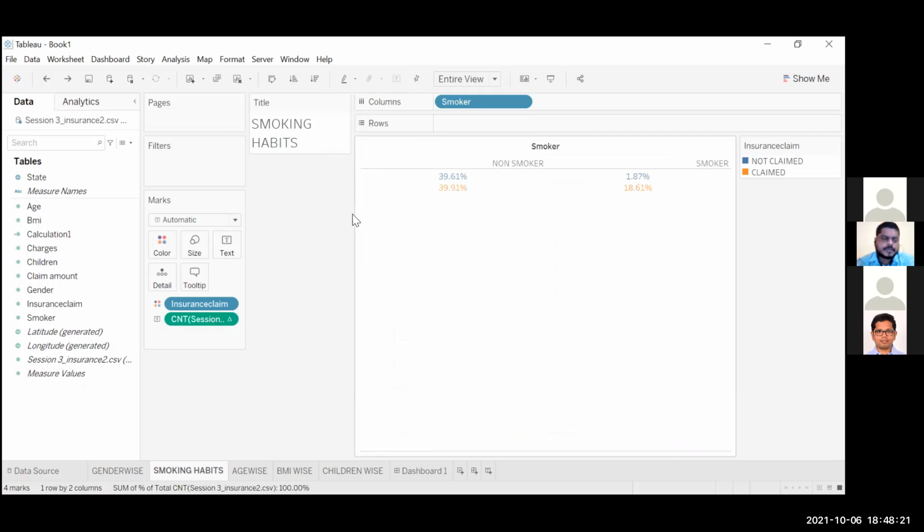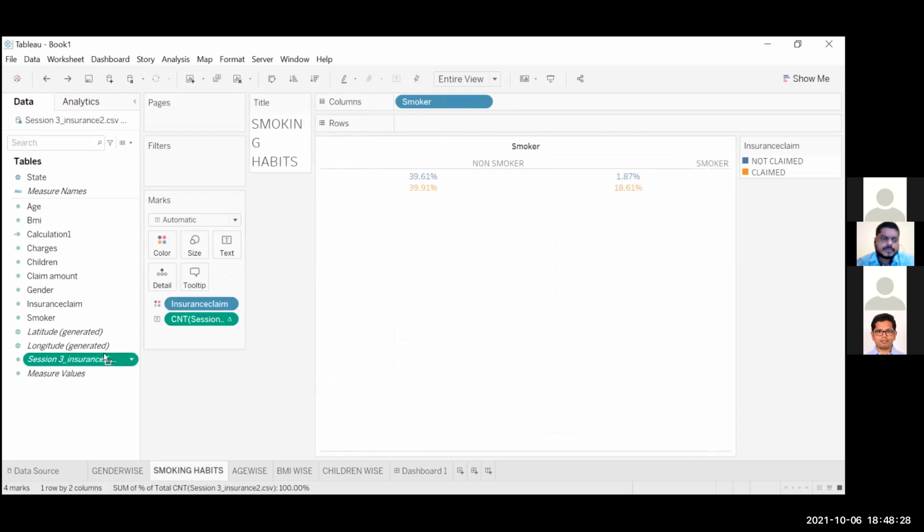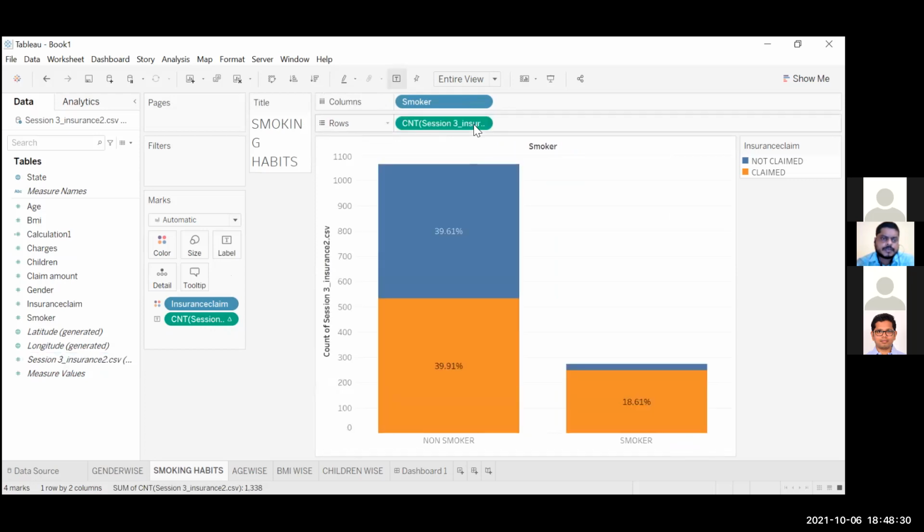Yes, Arpan. Put count session on the rows. No, don't put it in the text here. So what is happening? 39, 39. Okay, remove this from the label, whatever is in the text. Drag it. Click that. Where the calculation came. Yeah. Okay, session 3 insurance file, drag it to label.